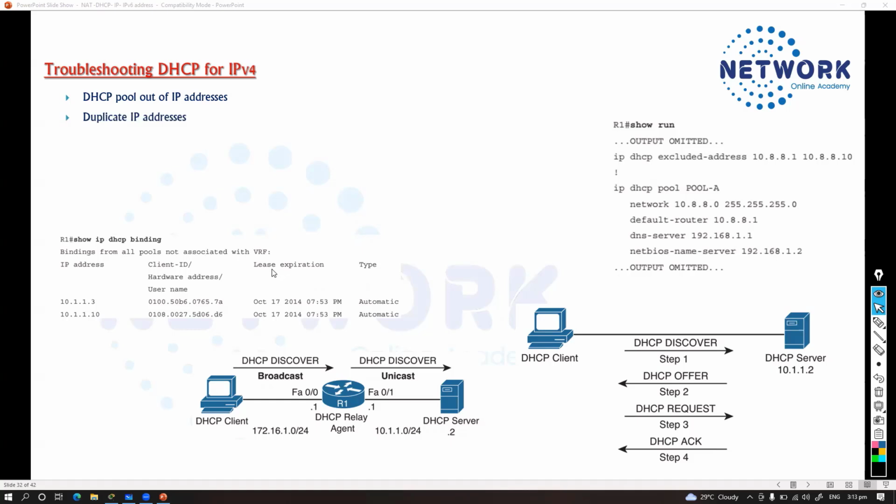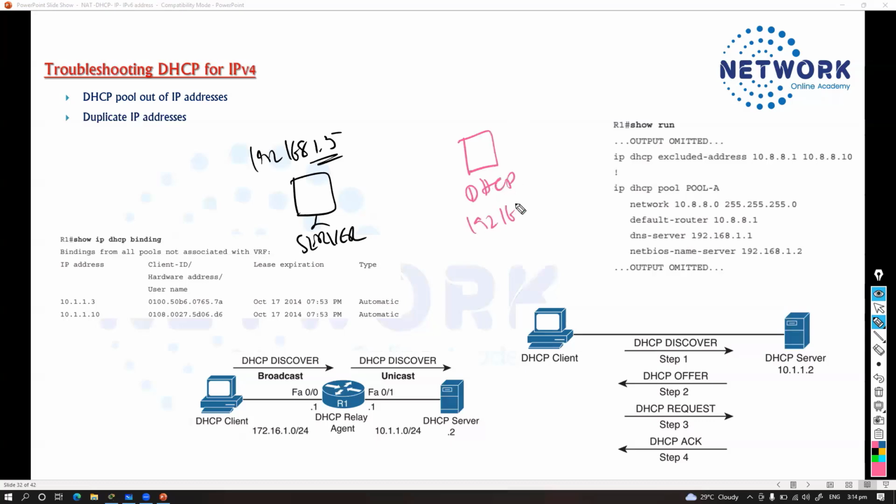Now, the other possibility is duplication of IP addresses. Duplication of IP addresses normally happens when you have a server, let's say, and I have assigned the IP address 192.168.1.5 to the server. And also we have a DHCP server, which is configured to assign IP addresses from the 192.168.1.0 subnet.